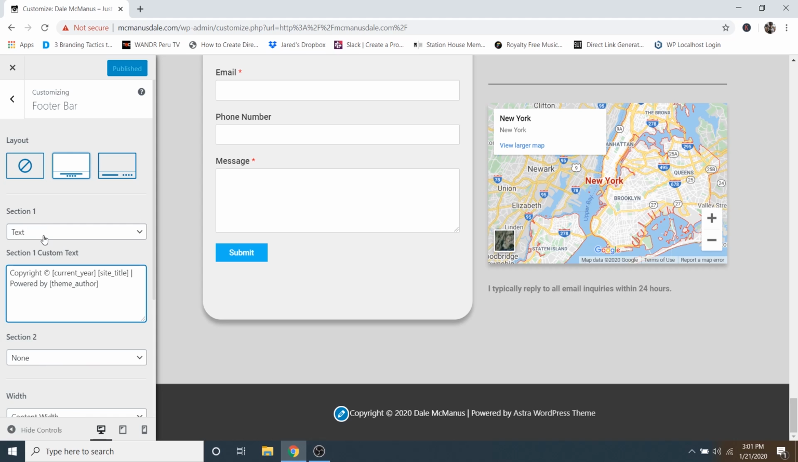So with section 1 set to text, let's just change, let's say powered by the theme author. Let's go ahead and get rid of that. Just like that. So now it's just copyright 2020 Dale McManus, or whatever your site title is, or if you want to put something else in, you can just delete that and put something else in.